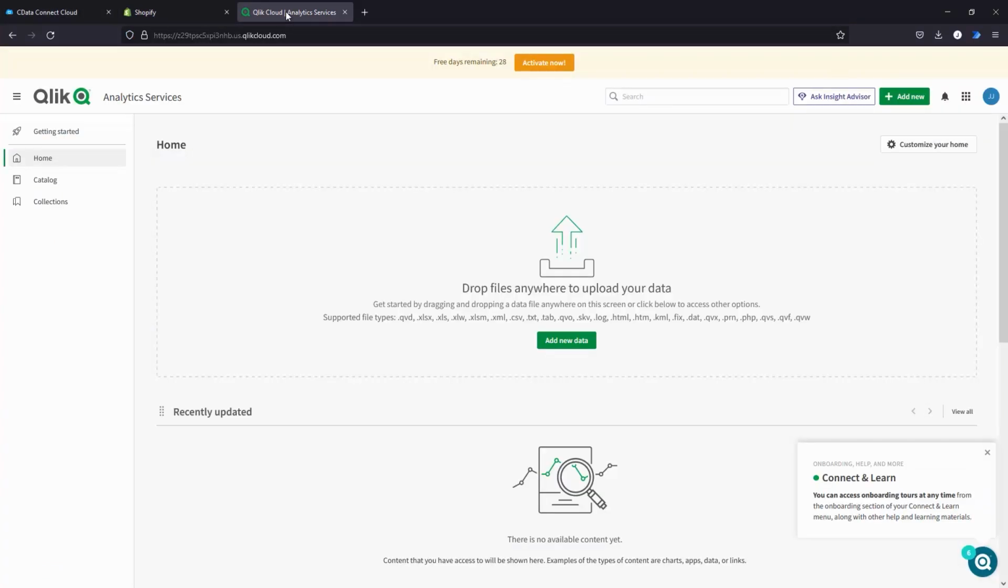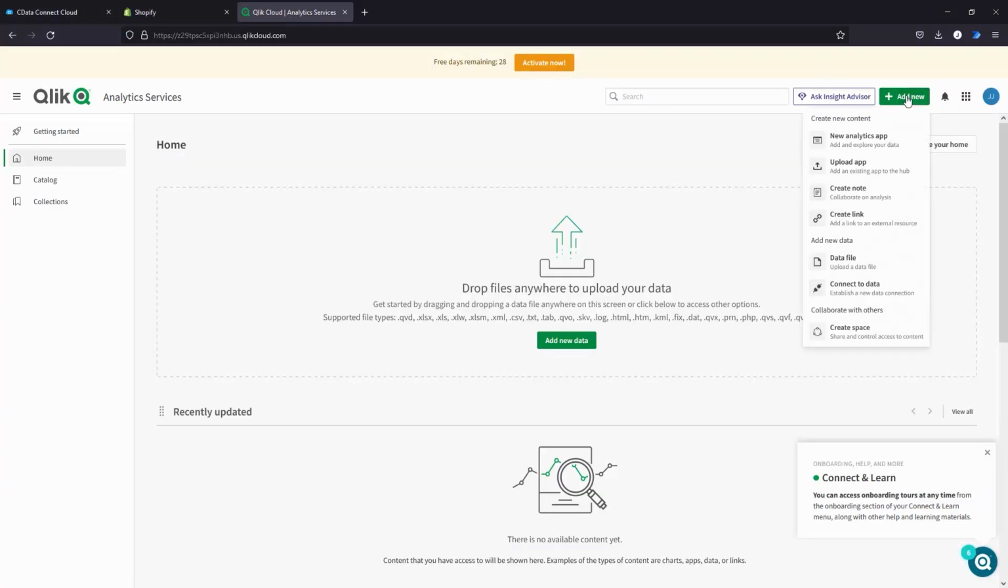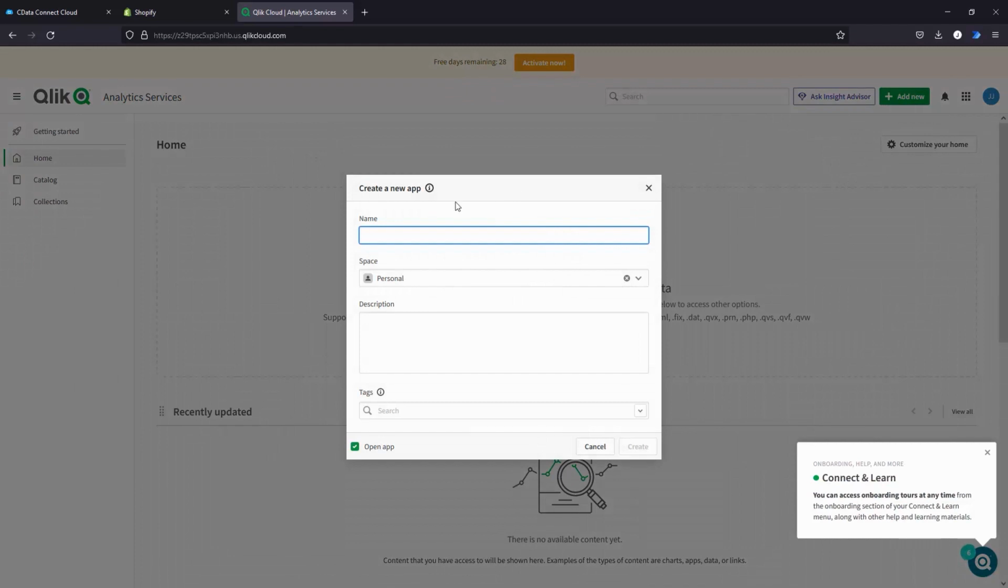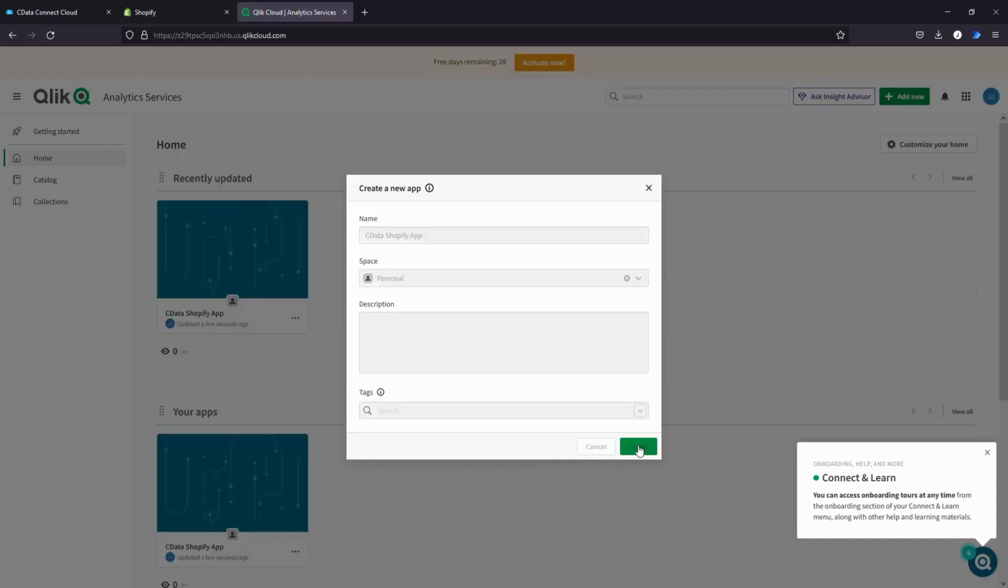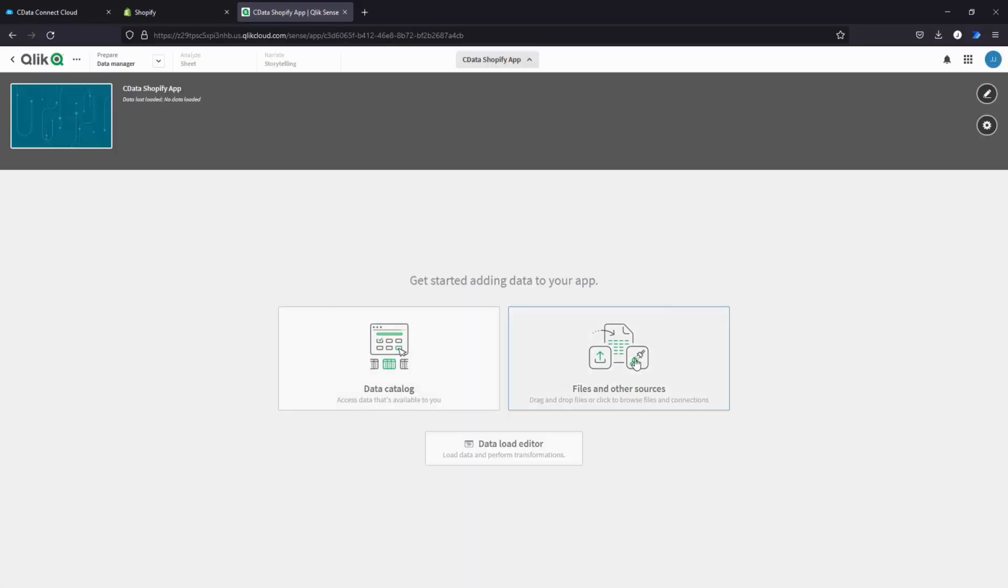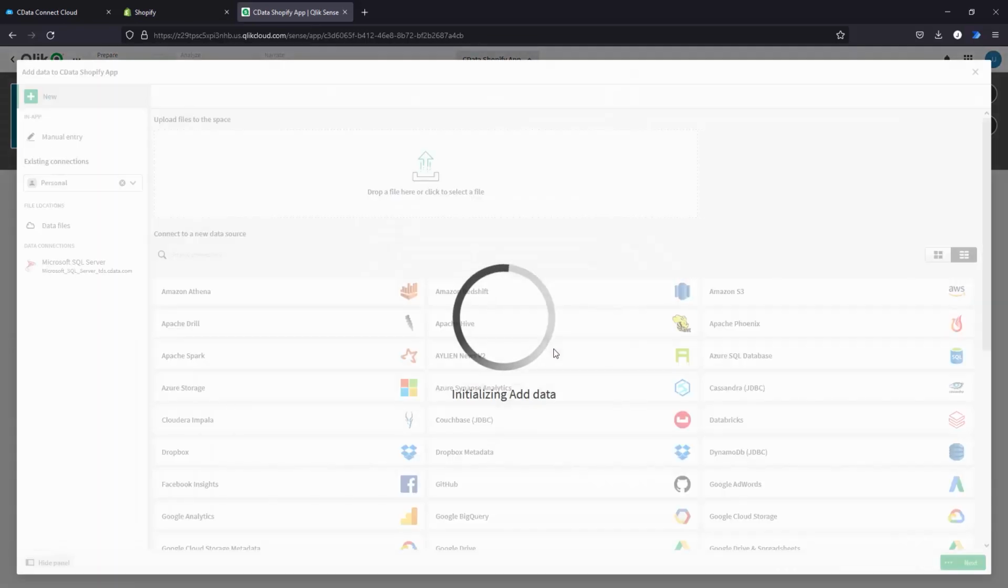Once connected, you are ready to work with your Shopify data in Qlik Sense Cloud. Log into Qlik Sense Cloud and click to create a new app. Name the app and click Create. In the workspace, click to open the new app. Click the button to add data from files and other sources and select Microsoft SQL Server.